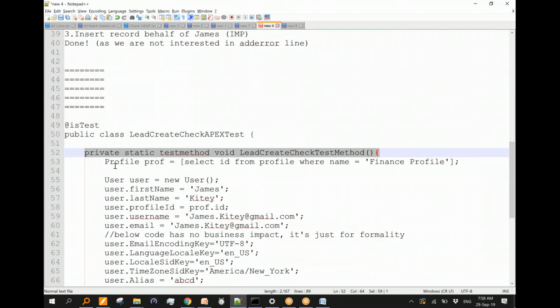In that, first of all, I'm calling a profile from the database. If you remember your admin syllabus, we clearly discussed that a profile is compulsory for any user creation. So first of all, take one profile reference from the database. Any profile, that doesn't matter. In my database, there is already a finance profile. I'm taking that one. So the profile information will be in the profile variable.